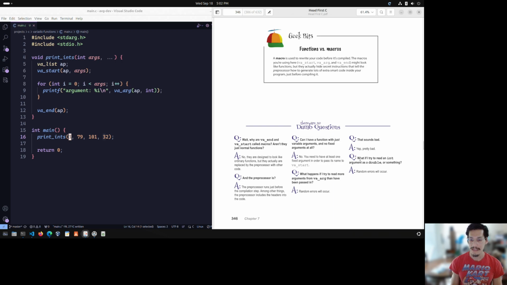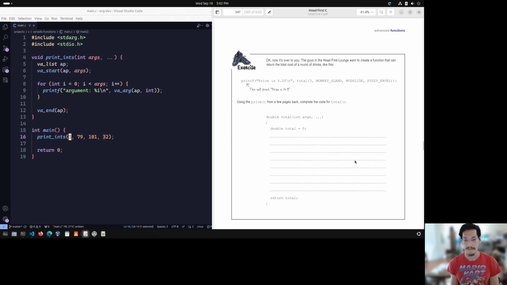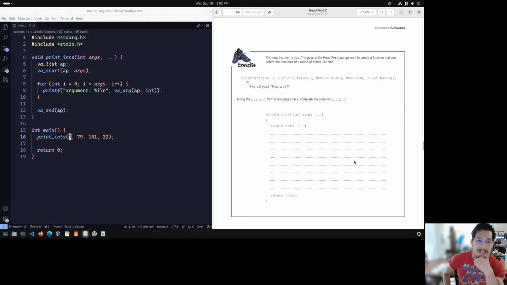What if I try to read the int argument as a double or something? Again, random errors will occur. You probably won't get what you want. Okay, so now it's time to do this total thing. Using the price function from a few pages back, complete the code for total. Okay.